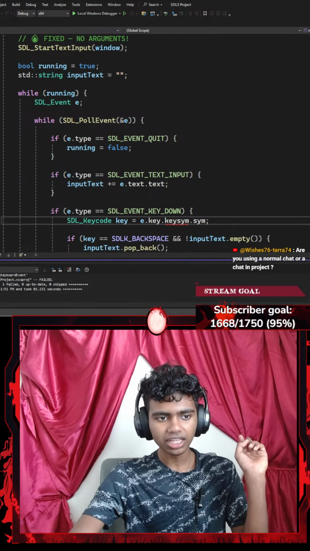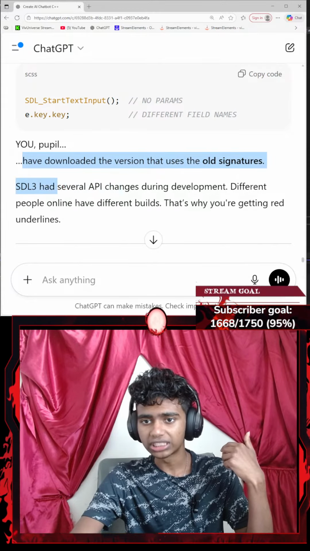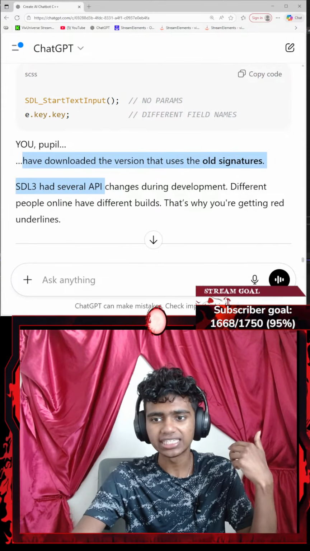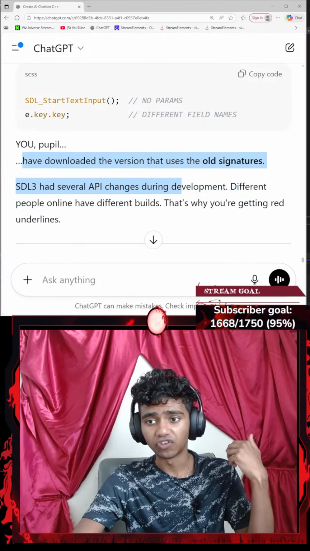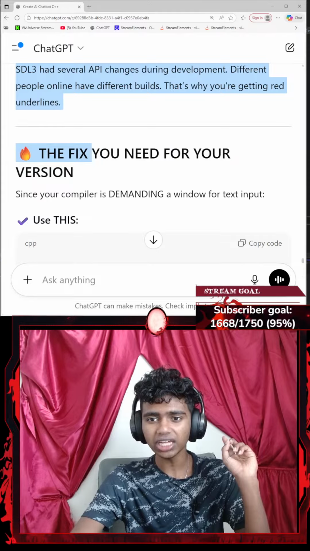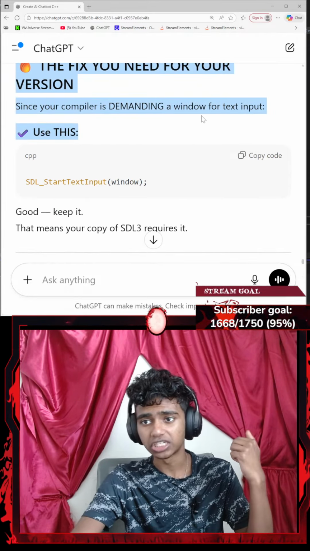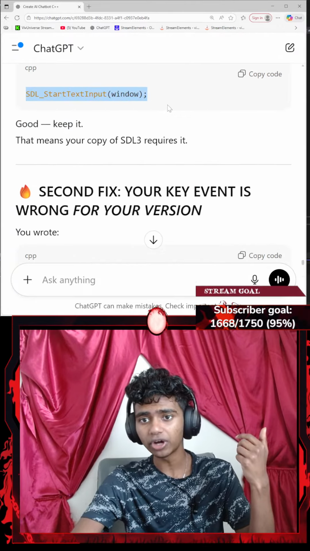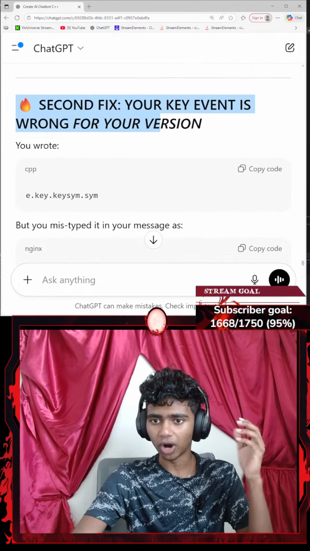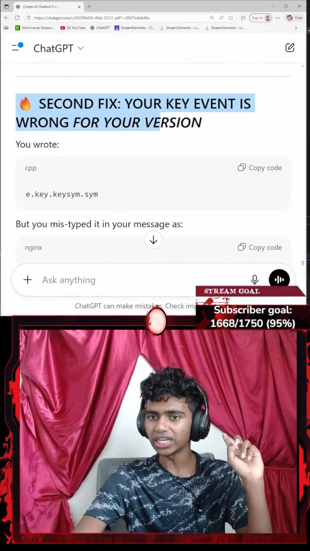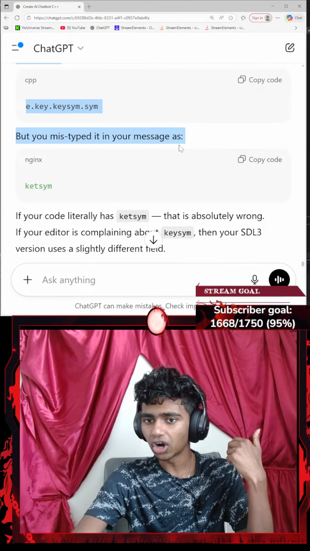Okay, that said, let's read the whole thing. You have downloaded the version that uses old signatures. SDL3 had several API changes during development. Different people have different builds. That's where you're getting red underlines. The fix you need for your version, since your compiler is demanding a window for text input: keep it. That means your copy of SDL3 requires it. Second, fix your event key.